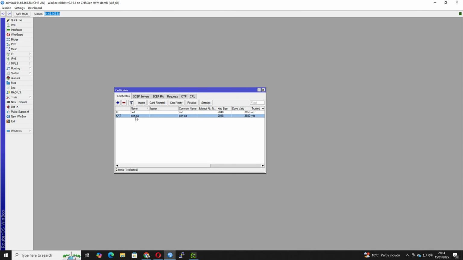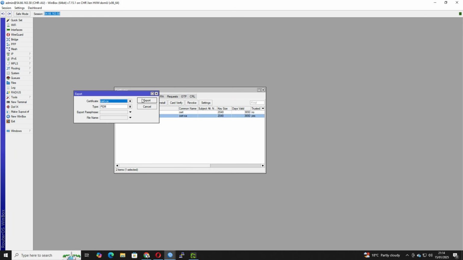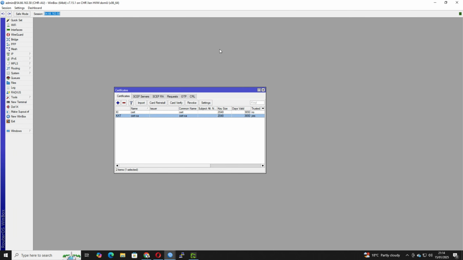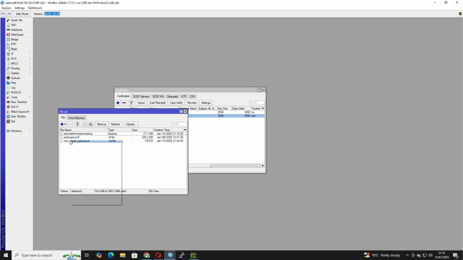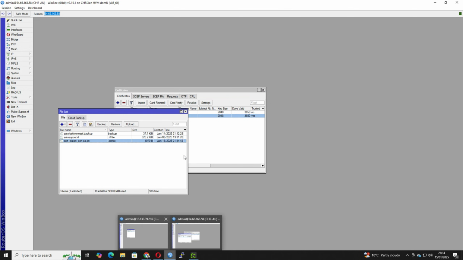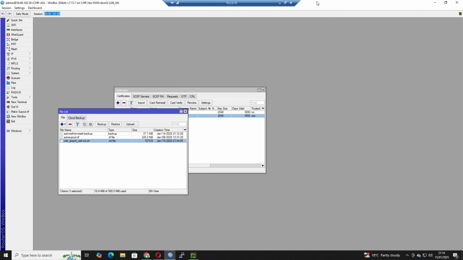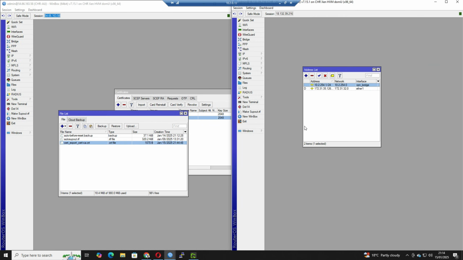Now let's export our CA first as PEM. Okay, and we then go to files. We could download it, or because we're using MikroTik in Winbox, let's just drag it across.